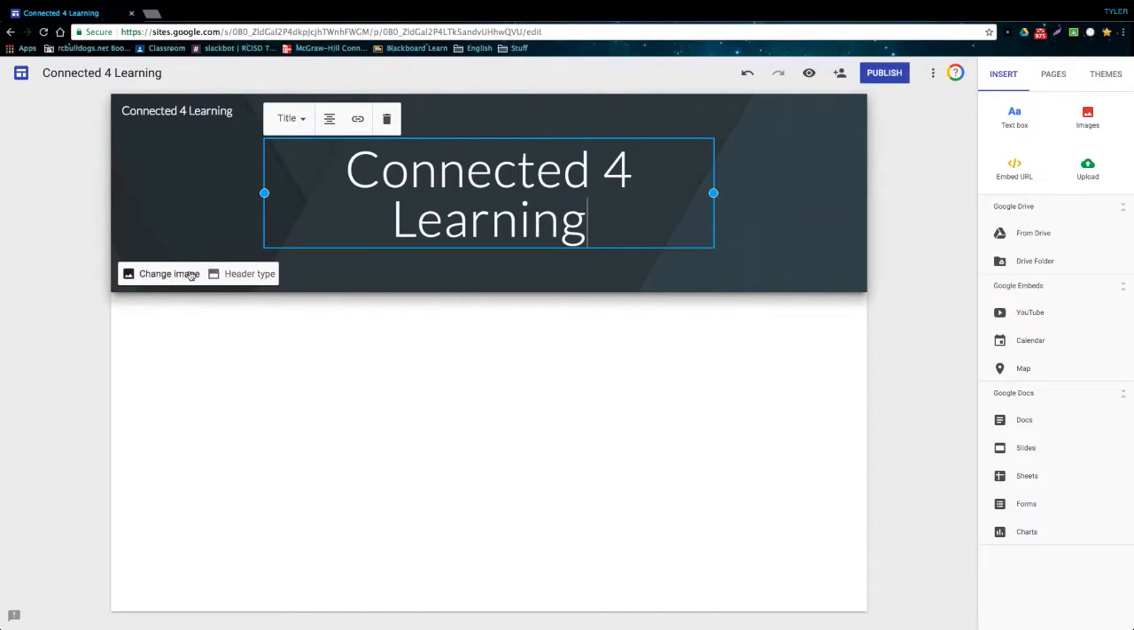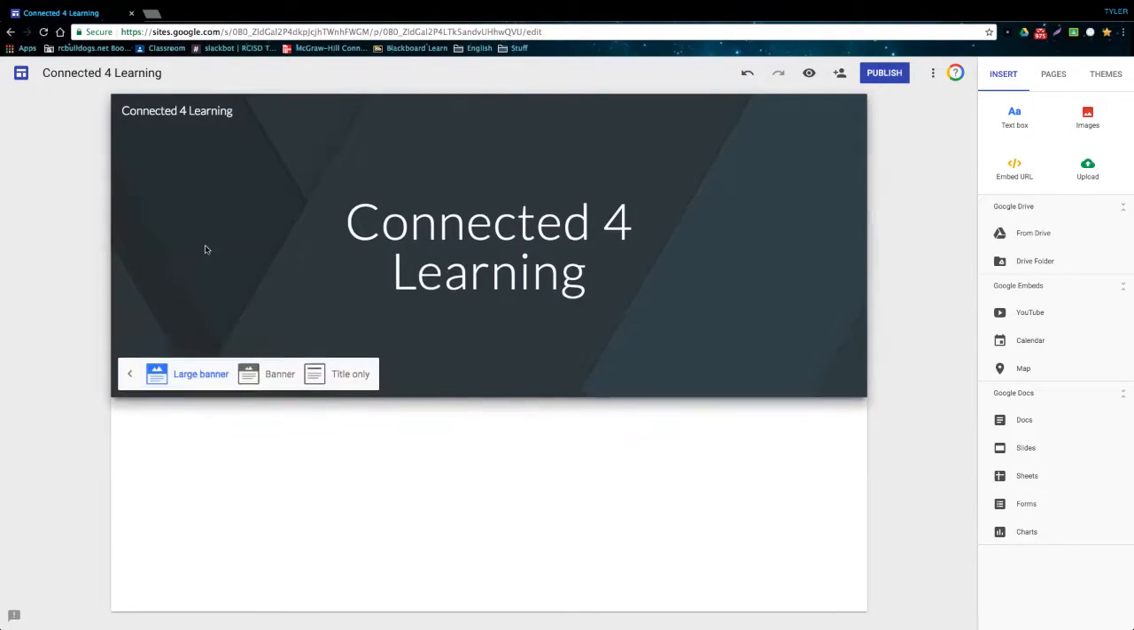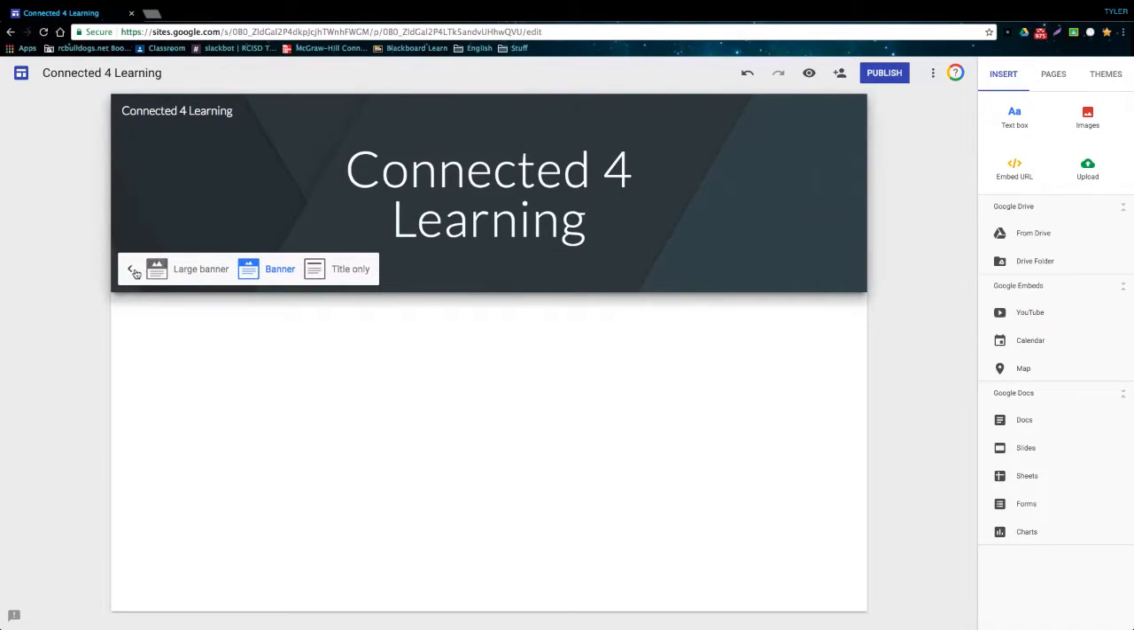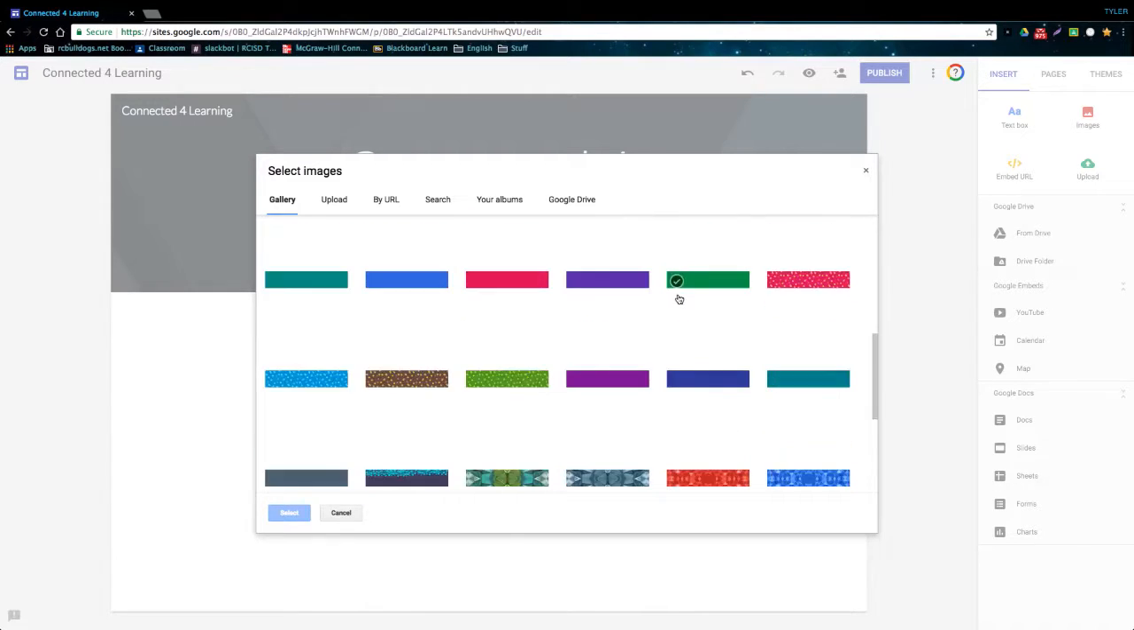Right here with these two buttons, we can change some different things about the header. This one lets us change the type of header. We can do title only, banner, or large banner. I'm just going to leave it at the normal banner size. Let's also upload a custom image to the header to try and give it some more visual appeal.